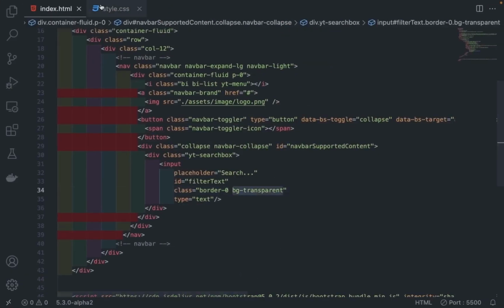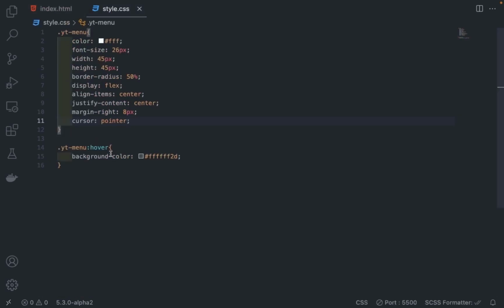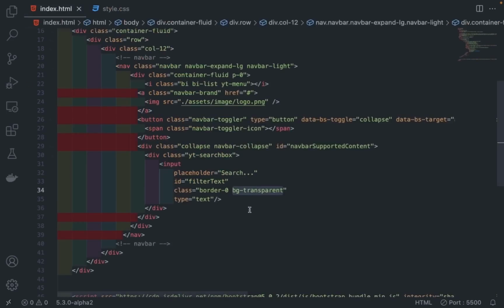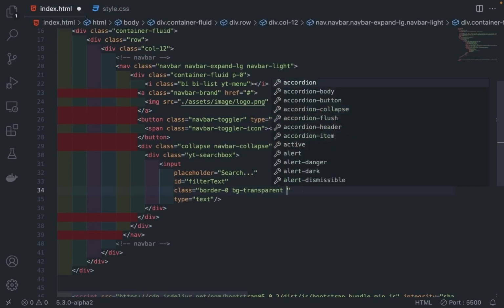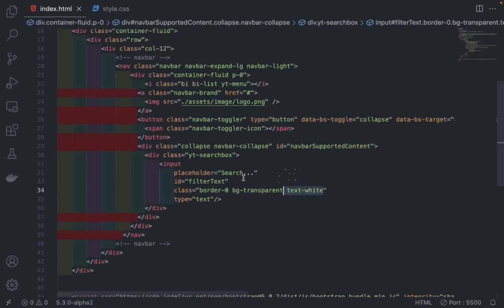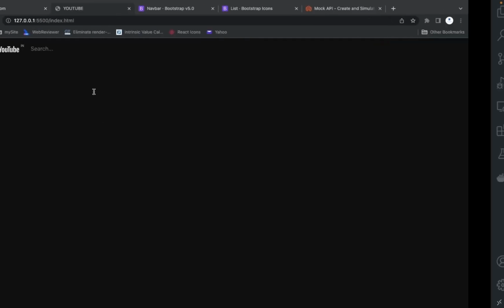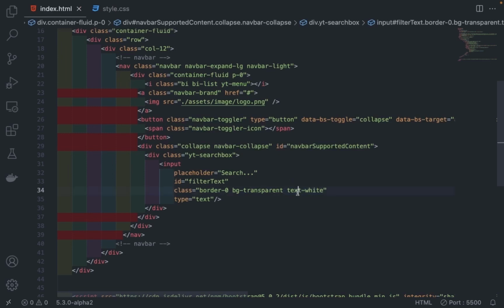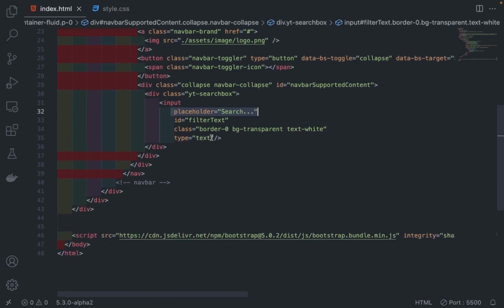We have not defined this one in our CSS file. As you can see, we have only given the YT menu styling to my YT menu. So this is the BG transparent to remove the background of anything. And after that, text white. If text white is not there, then whatever you write, you cannot see it, because the text is in black color. So for that we have used text white. Then type will be text, and in placeholder we have written simply text. So this is our input tag.